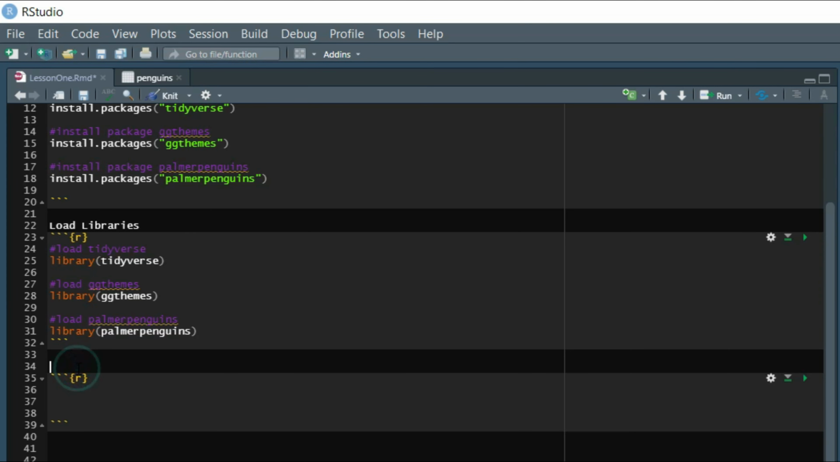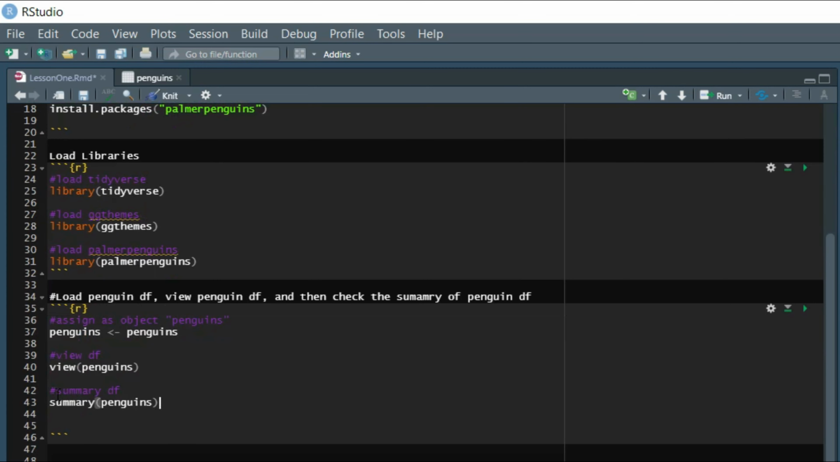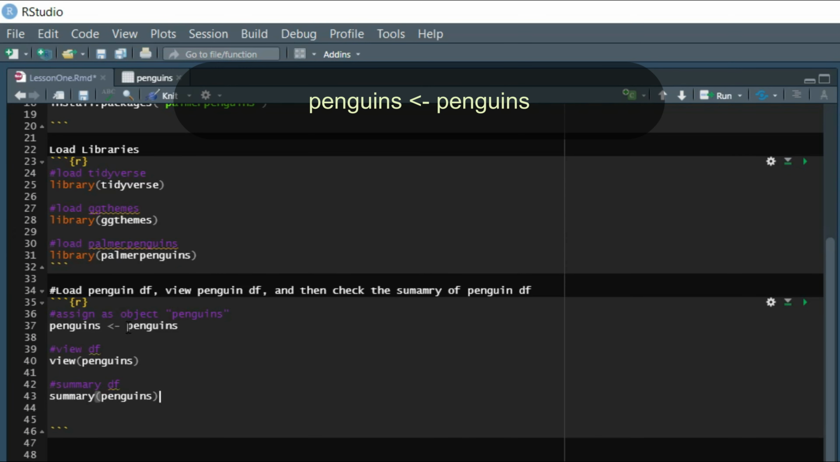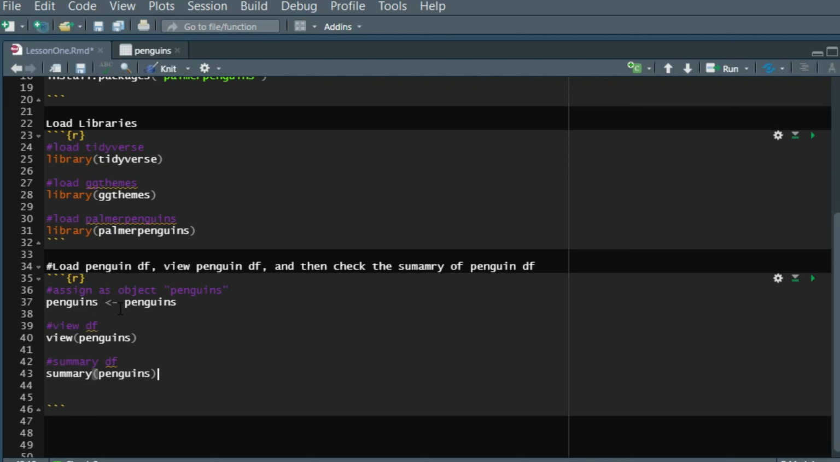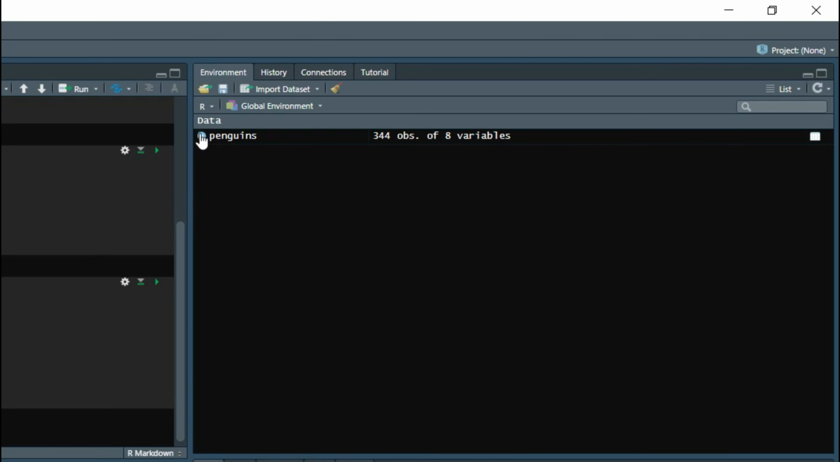Now we are going to create an object so we can see the data frame. We're going to view the data frame in a new tab, and then we are going to see the summary of the data frame. The first thing we're going to do is create an object. The object I created is called penguins, and I use the assign symbol, which is the less than sign followed by the hyphen. Then the data frame is penguins. Now we run that and we can see the penguins data frame and all that's involved.